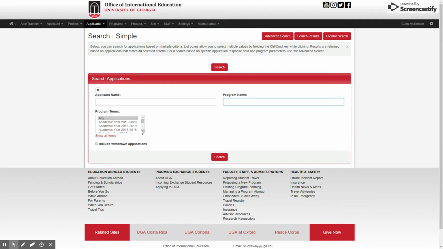And then you'll probably want to select which term you want to look at. Your program might be Maymester, it might be summer. You'll need to scroll down and find the appropriate term that your program runs in, and then select the year that you want to look at.